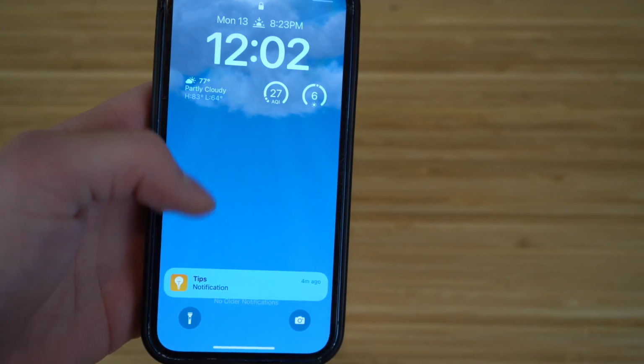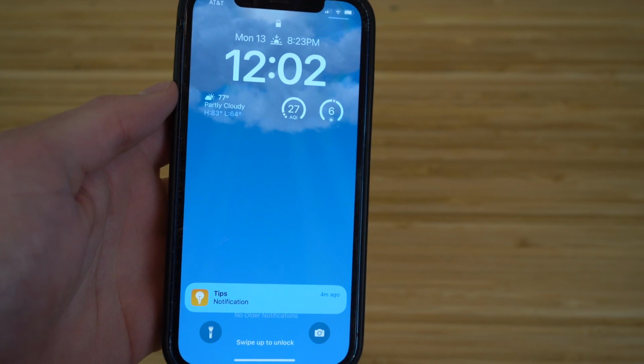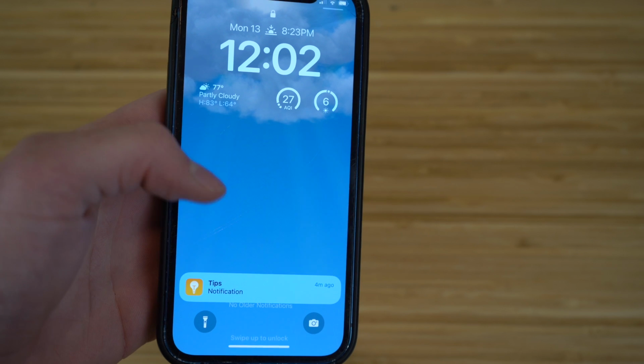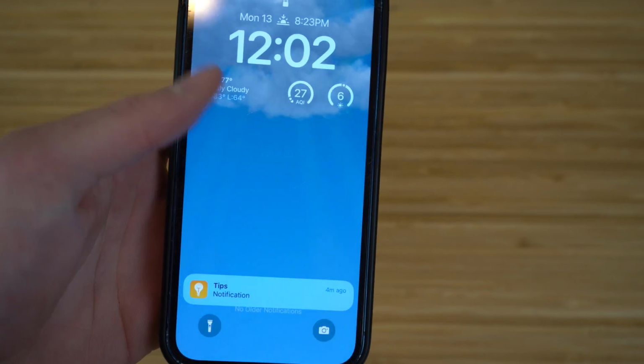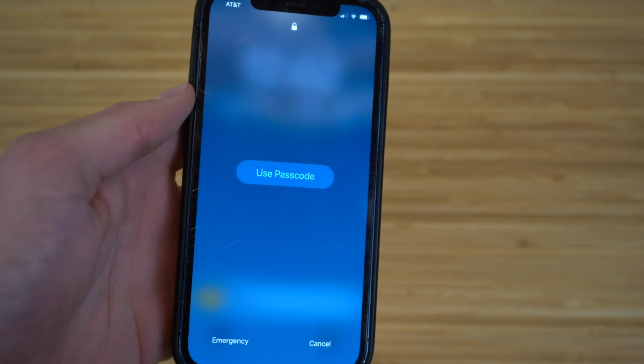But otherwise, this is a brand new feature I wanted to show you guys. Now they're out of the way, which I think is super convenient for iPhone users. And if you guys want to click on those notifications, all you have to do is just click them and it'll take you right there after entering your password or using your Face ID to get into your iPhone.